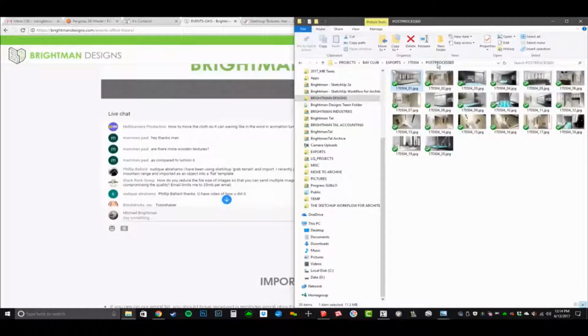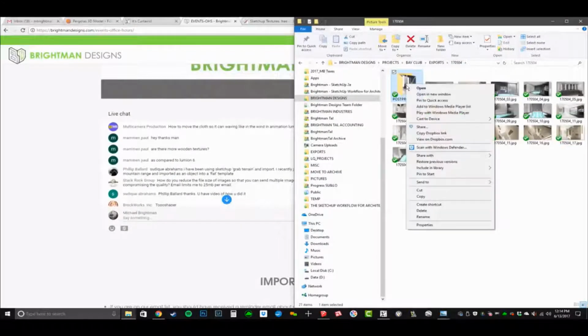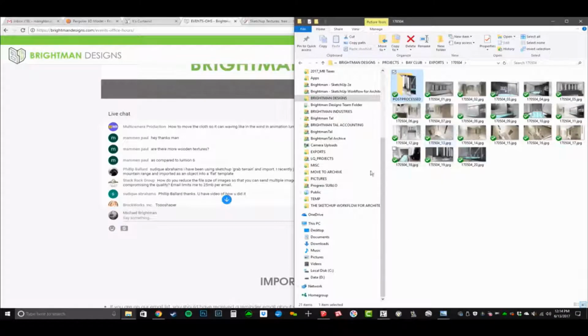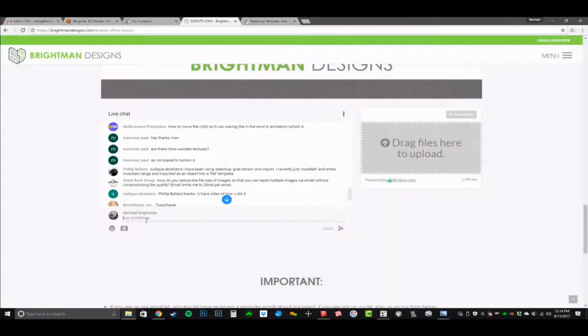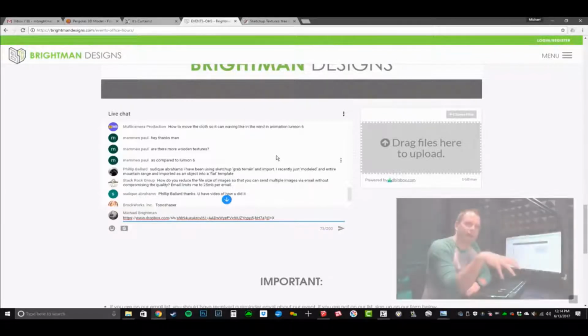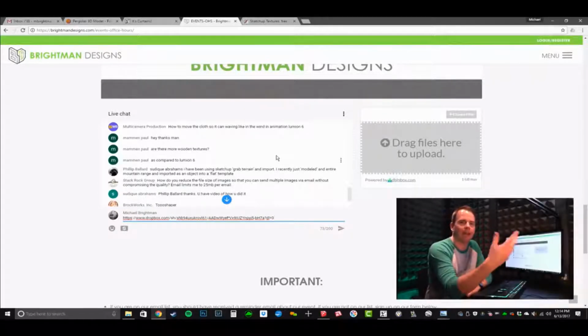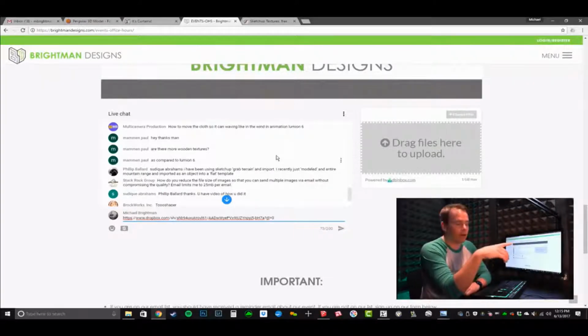So what you do is you go to this folder, right-click, and choose Copy Dropbox Link, like that. And then all you have to do is paste it into your email. So now you don't have to attach the files, you just copy the link and they can access it on Dropbox. Everybody's internet is so fast that they can do that anyway. All right, now another tip.